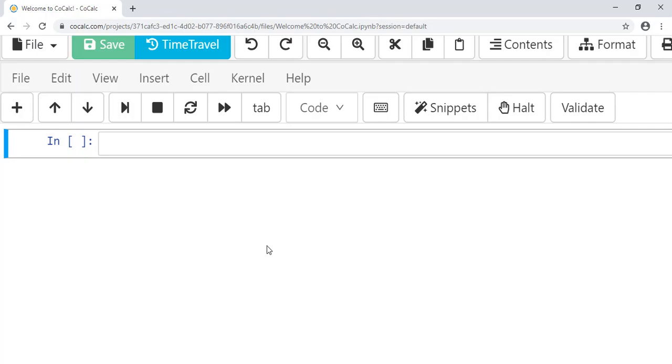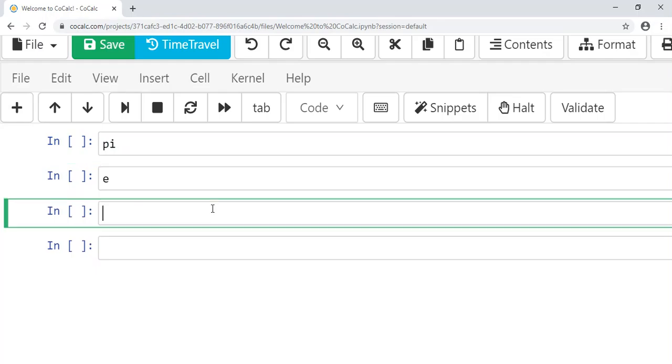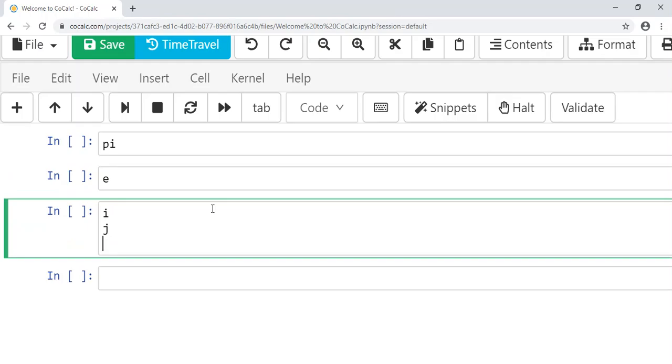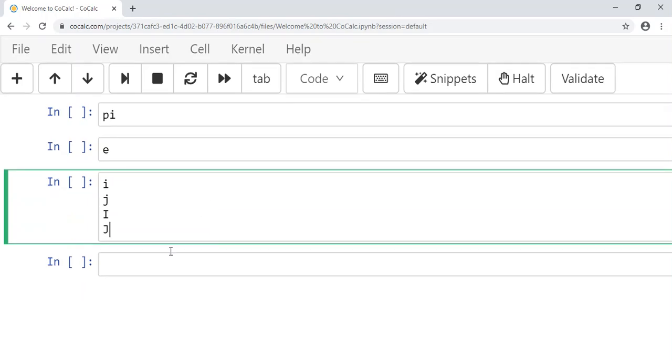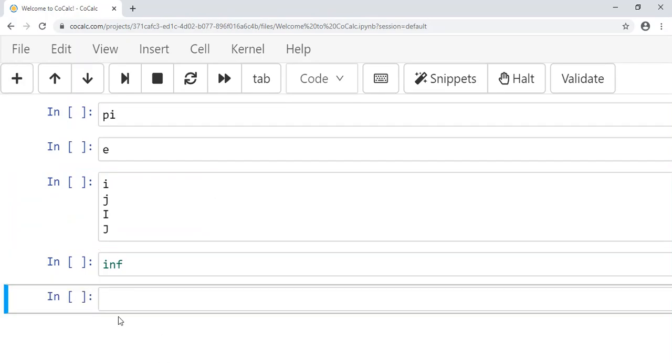And first I want to show you some of the built-in variables, and then we'll make our own variables. So there are several constants in Octave which are really just built-in variables, like pi, e, several ways of representing the imaginary numbers. We'll just do it all in one cell. Lowercase i, lowercase j, capital I, capital J, Inf, NaN, which is not a number.